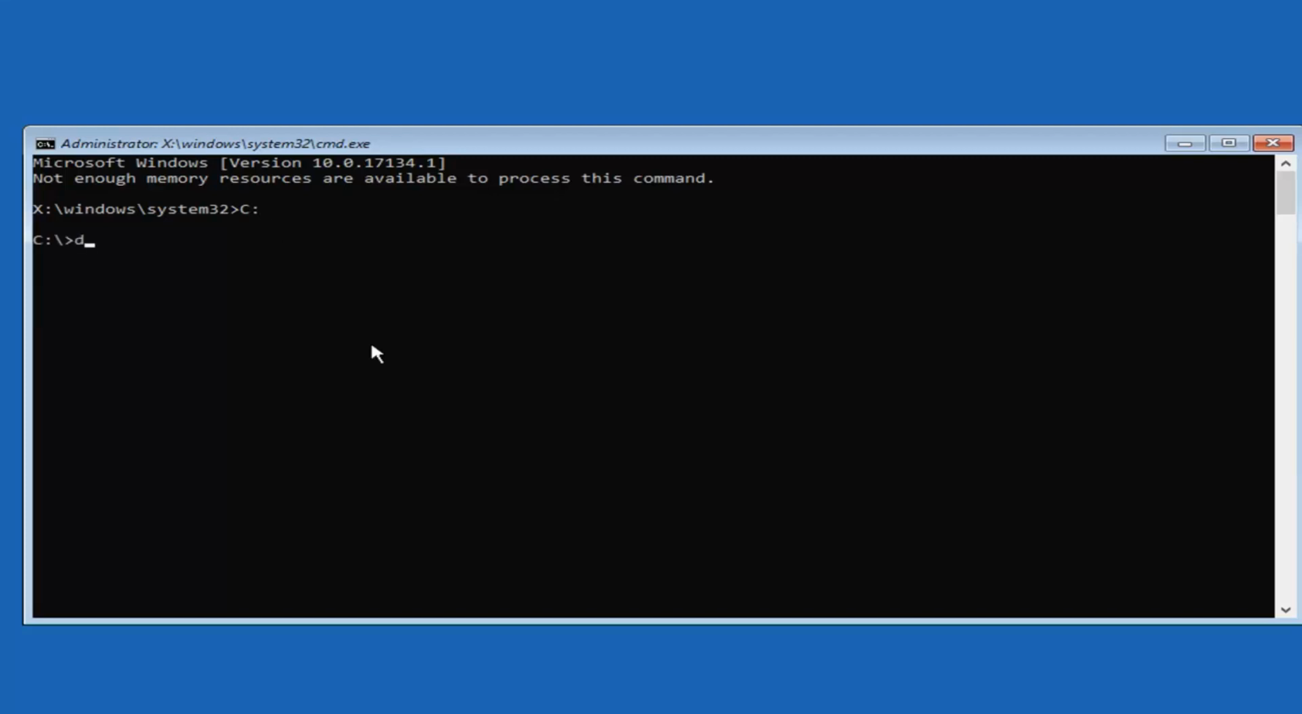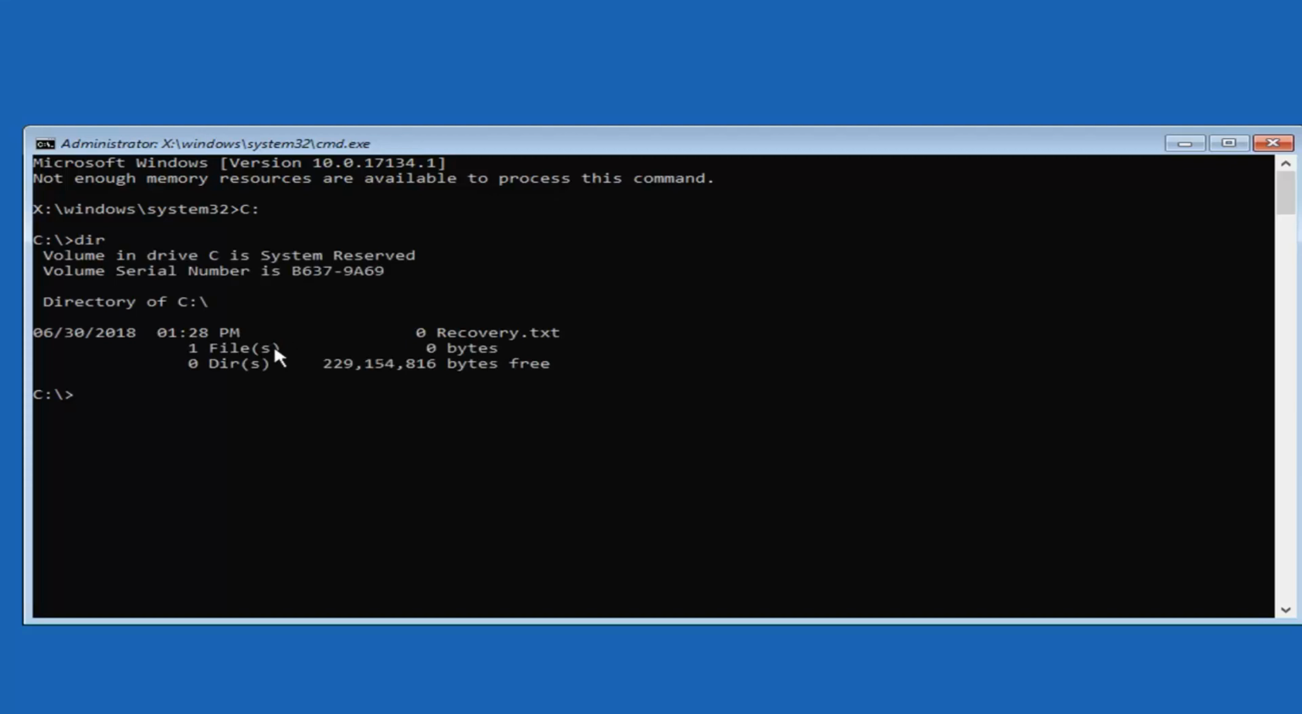And then you want to type in dir. If you notice there's not really any files listed in here, that means that your Windows is not installed on your C drive, so we're going to have to look at our D drive instead. No problem, you're just going to type in D colon, and it could be a different letter, anything between A and Z, but let's just say it's D. Then you want to hit enter.